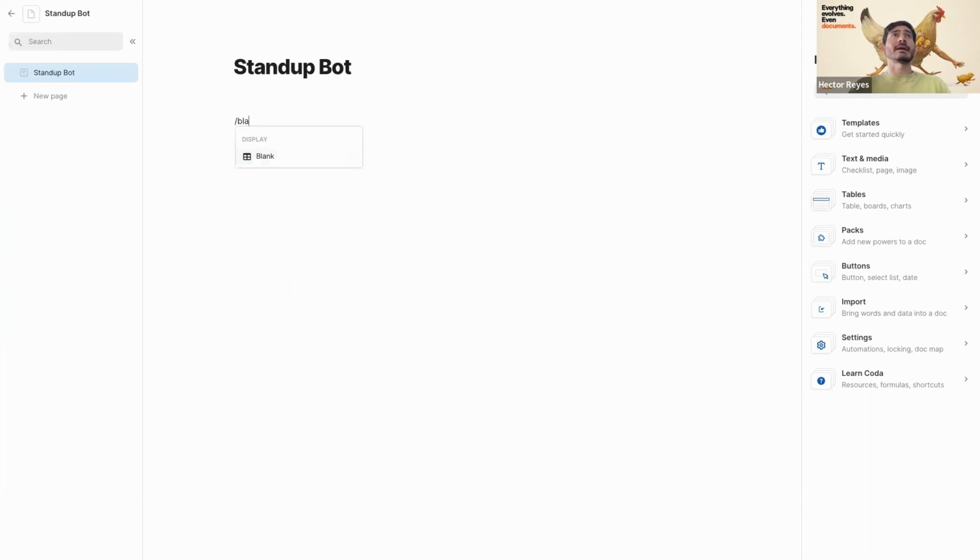I'm going to start with a blank table. Let's call these updates. Let's do priority. I want to think about what I want to share on a daily basis with my team. Maybe I want to share my daily priorities. I want to share my blockers. Maybe there's something that's blocking me and I would love to get help from someone. And just a general one, which is going to be updates.